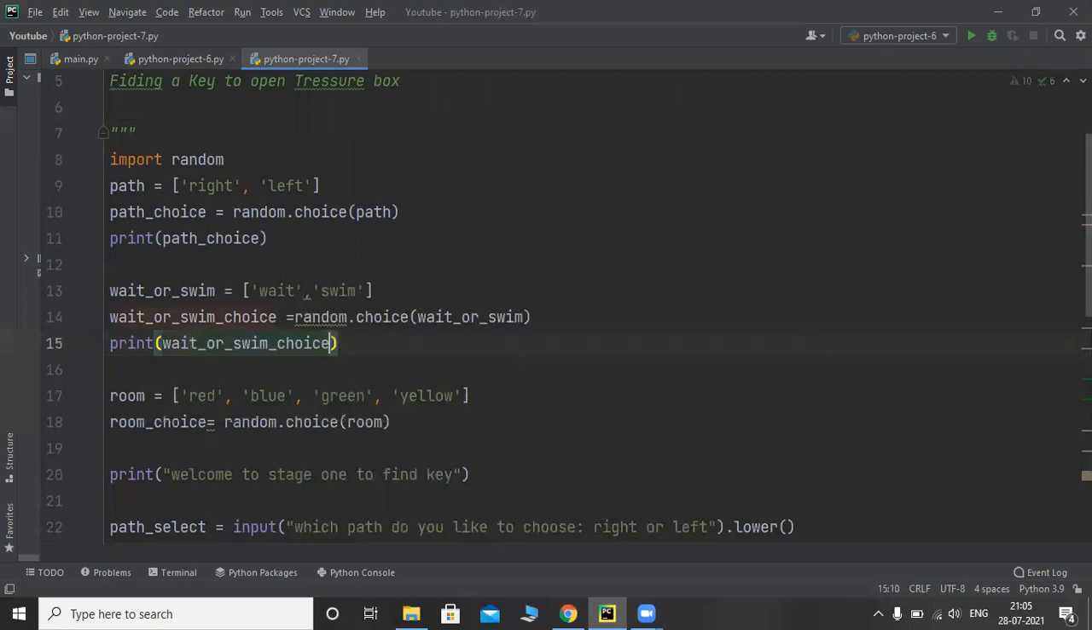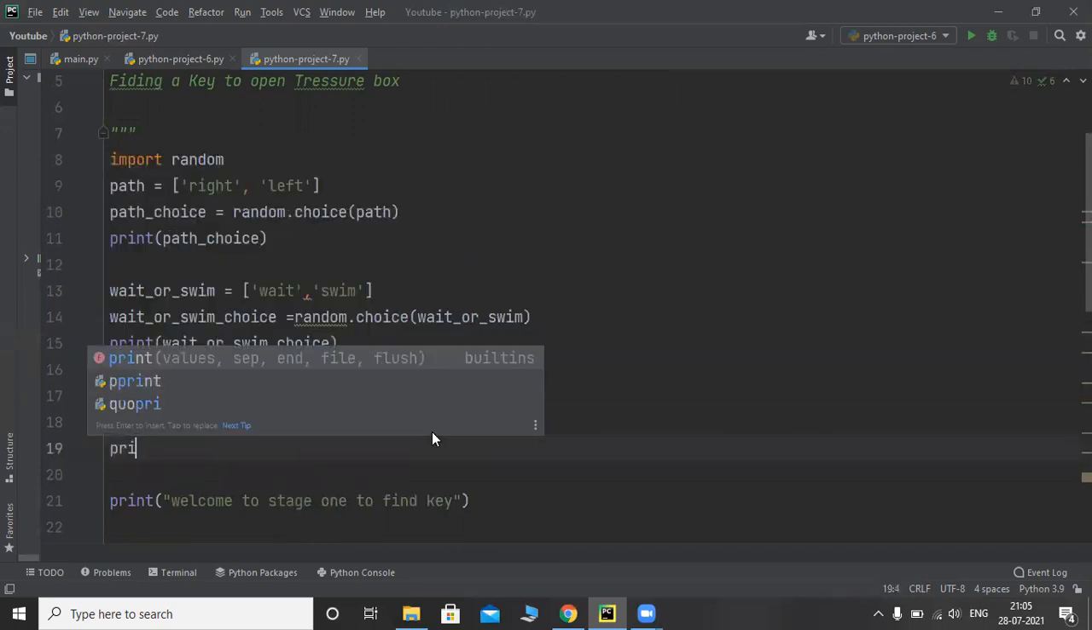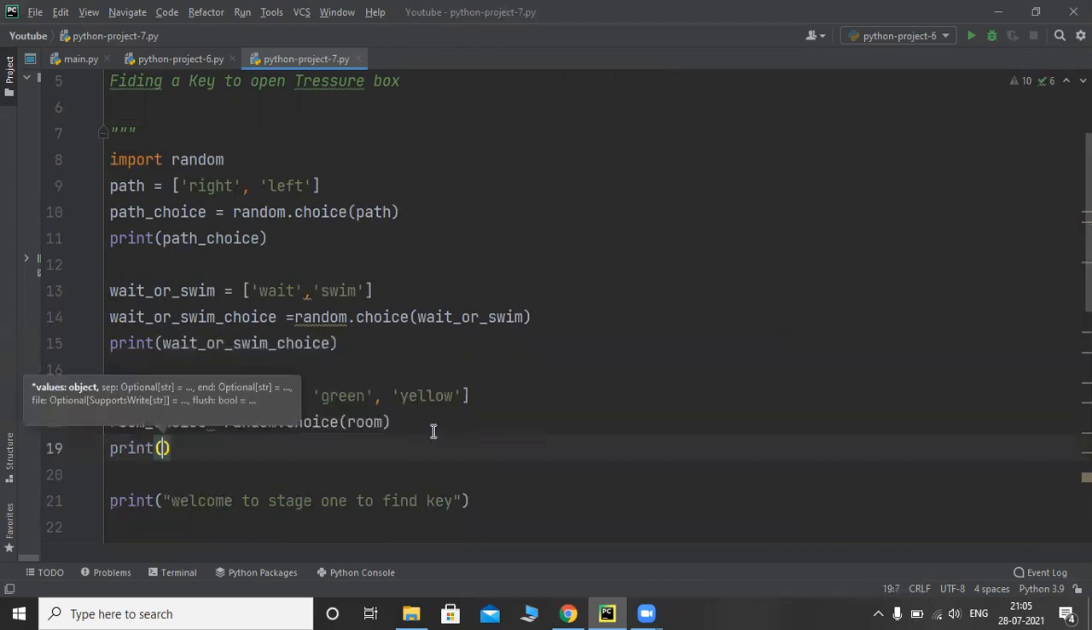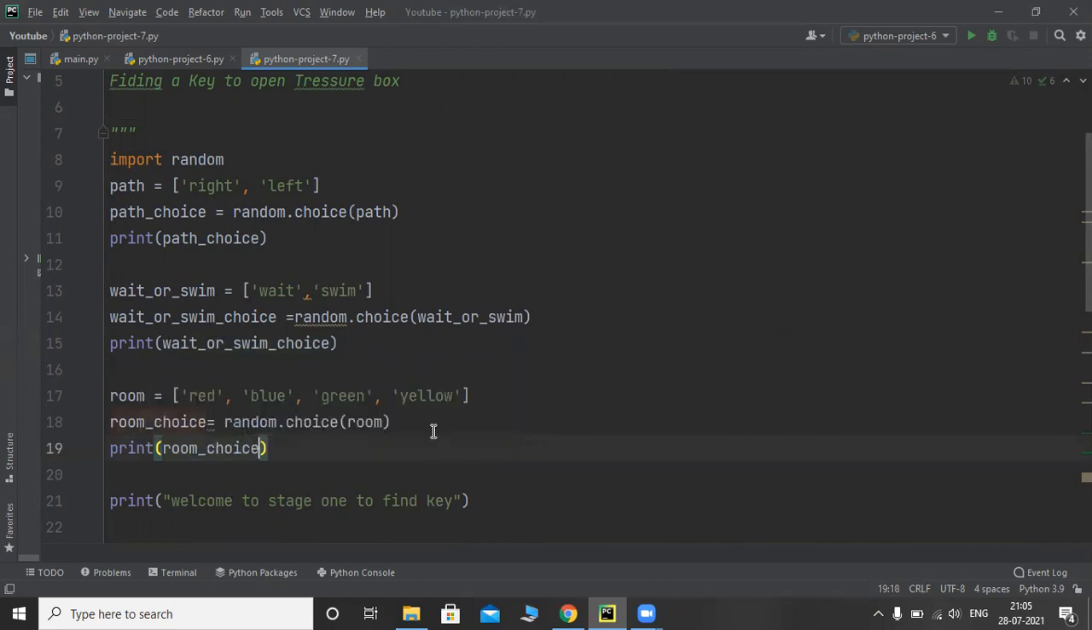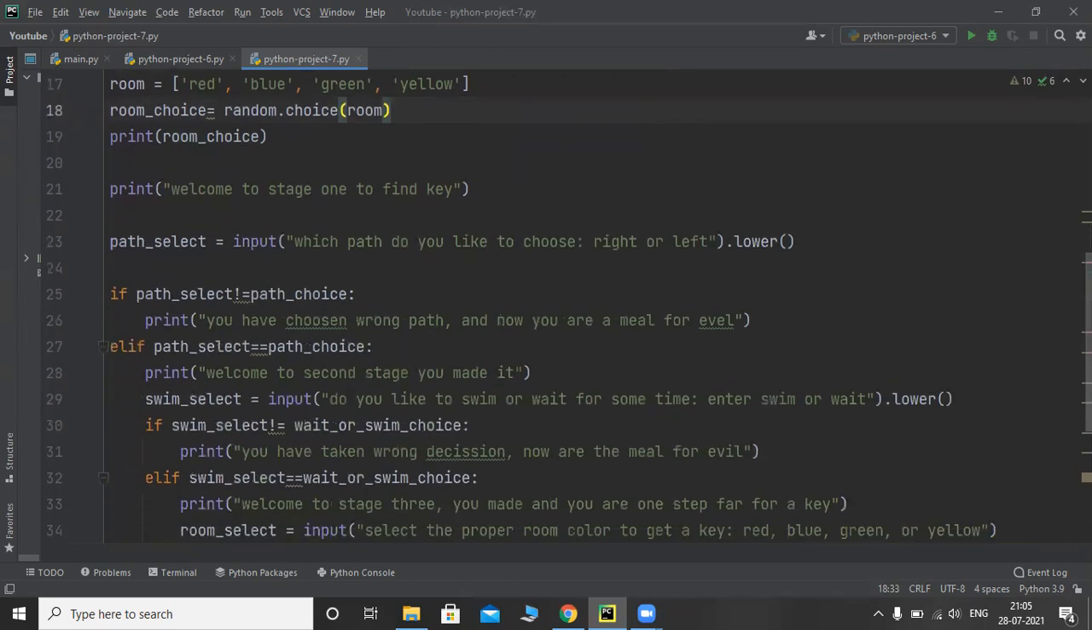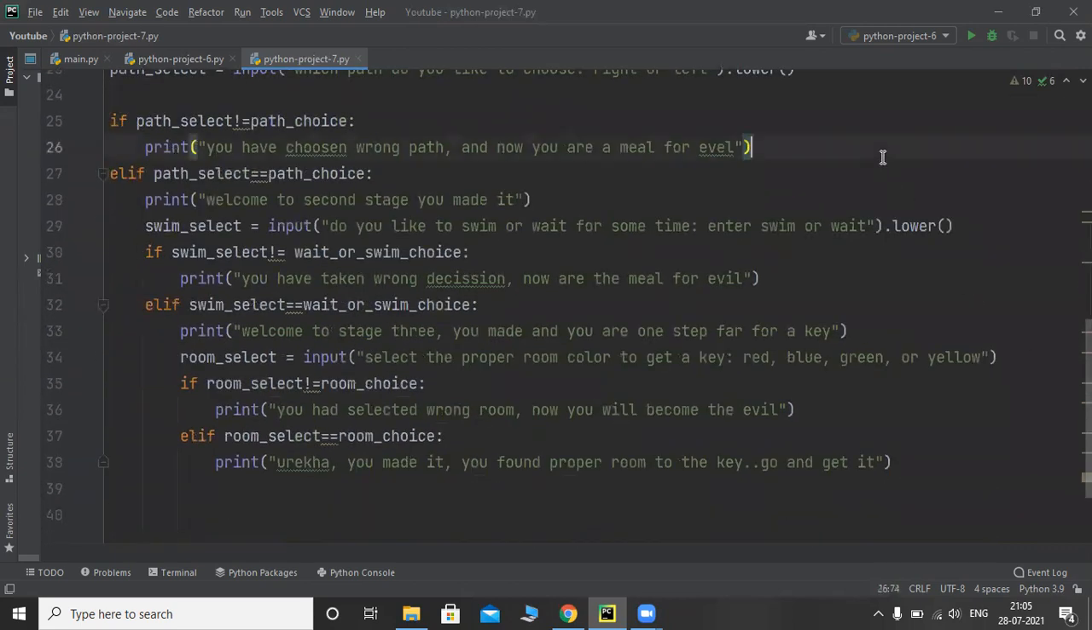Wait or swim choice. And here also I will print room underscore choice. So I am knowing before the game, it is like cheating a game. So let me exit. I will play the game first by cheating.